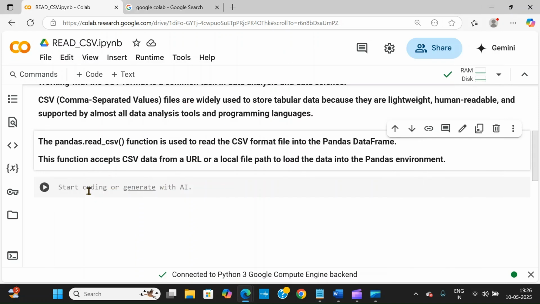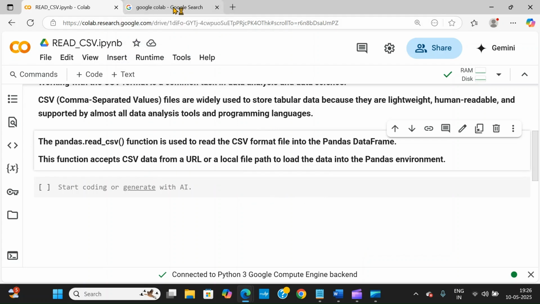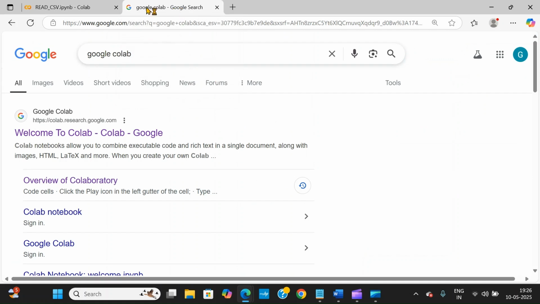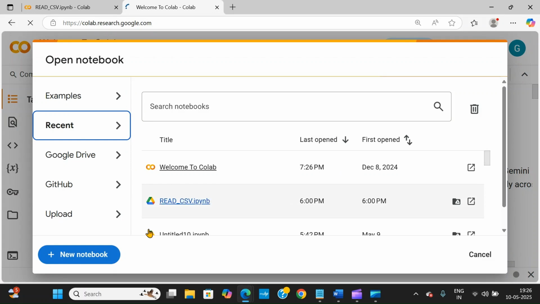Now you need to start typing the code. This is the Google Colab environment. I'll show you how to open Google Colab. You just go to Google and type Google Colab. Once you type Google Colab and press enter, you get Welcome to Colab. You just click this, and it connects to the environment. It asks for a new notebook, and you can just go with the new notebook.